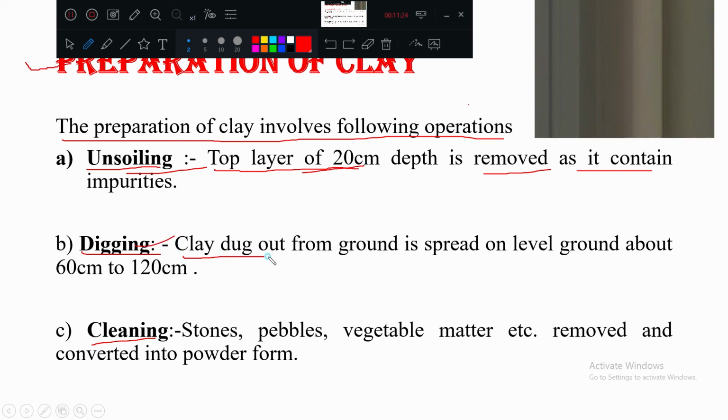Digging: the clay is dug out from the ground and is spread on level ground. You remove the top layer of earth and take out the next earth, and you are going to spread it on the level ground about 60 centimeter to 120 centimeter height. So next is what?